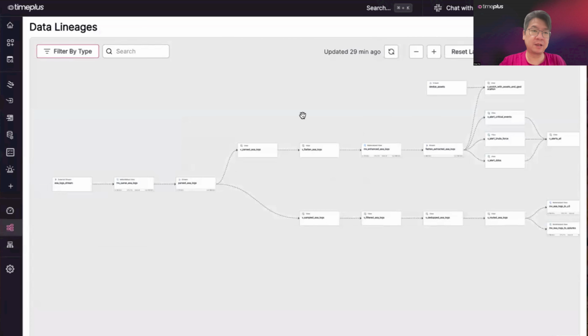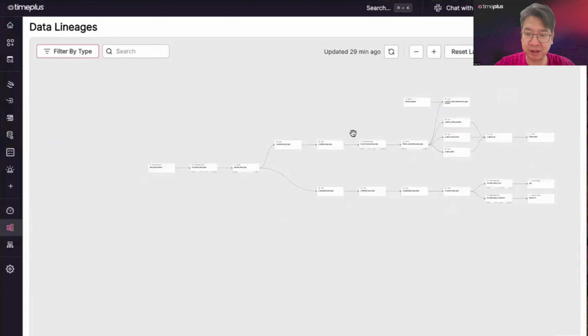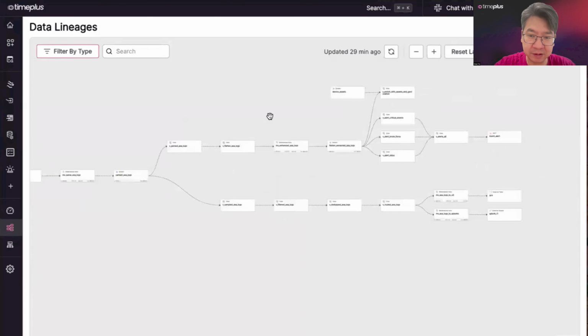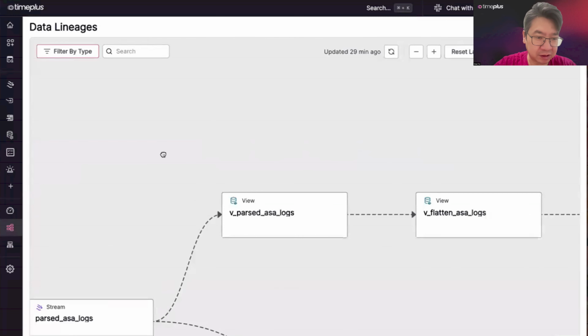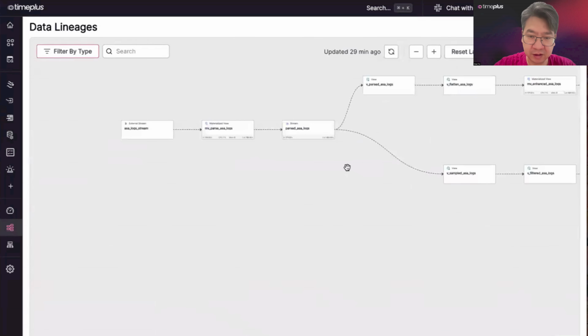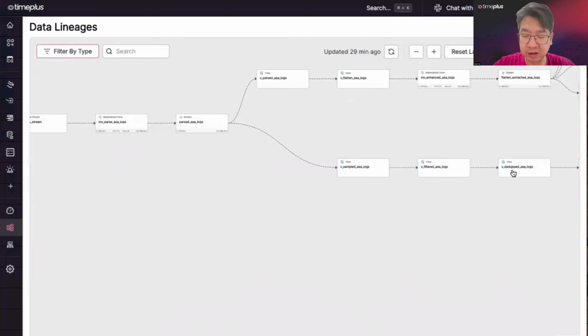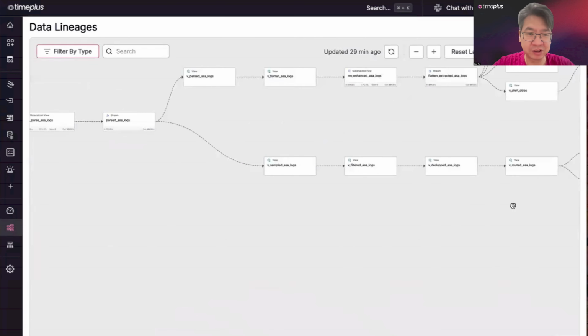So yeah, this is the Timeplus Proton data lineage UI. You can see I already created data processing pipelines. I'm going to show you the details of this pipeline and what it does. First, let's go into this part, the noise reduction features.